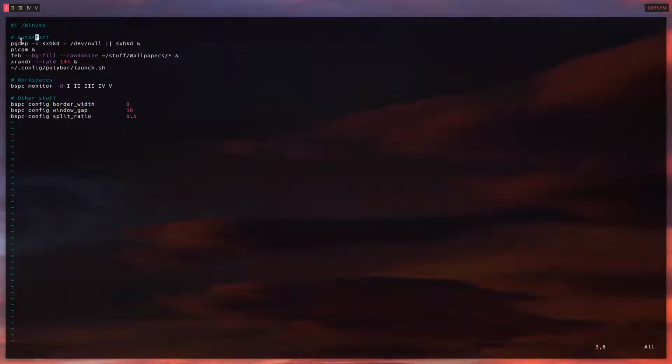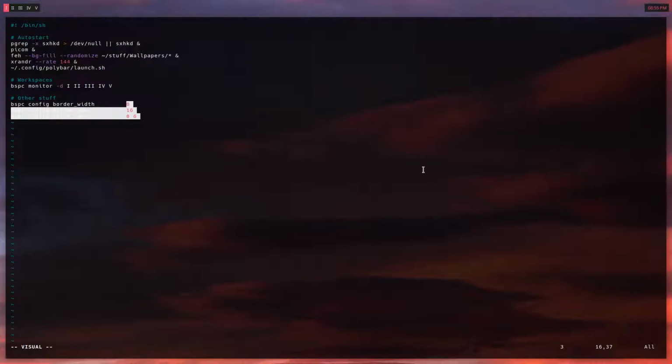To auto start, it's pretty simple. You just have to put whatever you want to auto start here, as if it were a terminal command. So if I wanted to start sxhkd, for example, I'll just type in sxhkd, or I can put it here and it'll auto start. So that way I can actually use BSPWM once I boot into it.